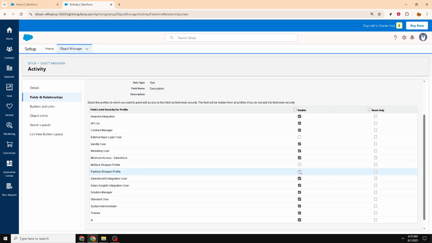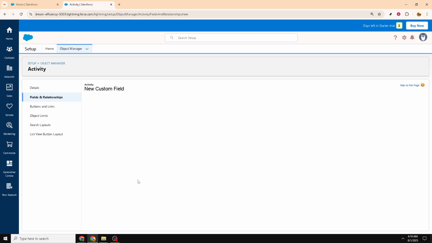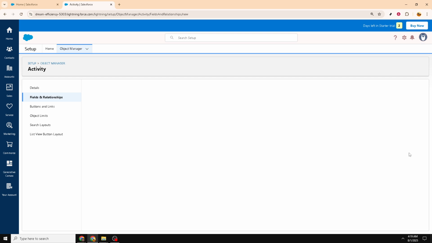Click Next once more to bring us to the page layout assignment. Assigning a field to a page layout dictates where and how it will appear within Salesforce. This part allows you to customize user experience, ensuring they only see what's necessary for their role. Finally, wrap everything up by clicking Save. By doing this, you've successfully created a custom field tailor-made for your organizational needs.